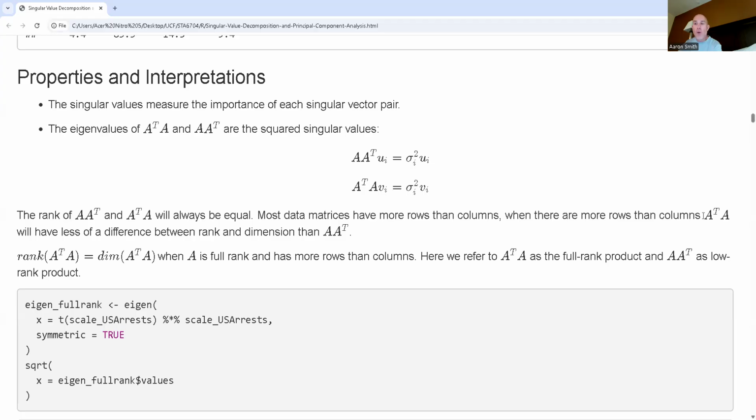When there are more rows and columns, the dimension of A transpose A and the difference with rank is going to be less than the corresponding A A transpose. Since this is not as well written as it could have been, what I'm trying to say here is that the rank of our original data is going to be closer to the dimensions of this matrix than the other when we have most typical data situations.